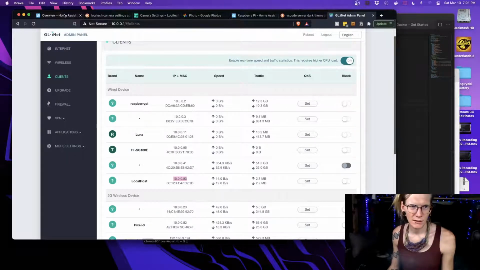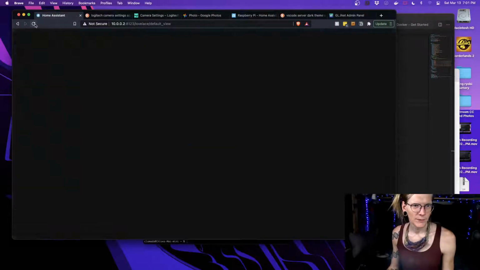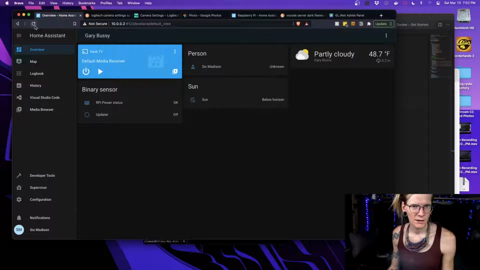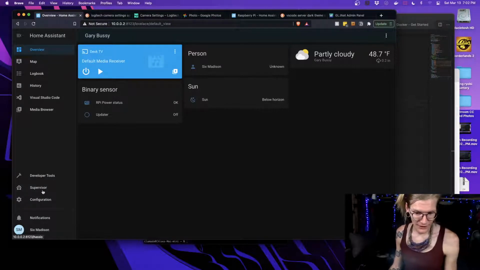Why are you trying to... Invalid authentication from 10... Oh, that's me. Is that just a weird bug? All right, well, we're gonna go with it and just deal with it. 41, if you ever hack into my network, is my Mac Mini over Ethernet.